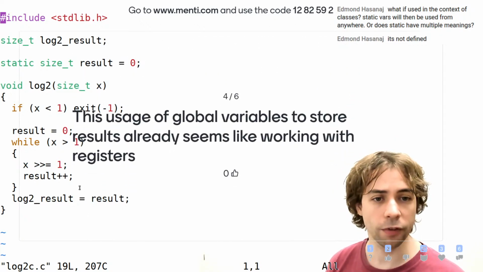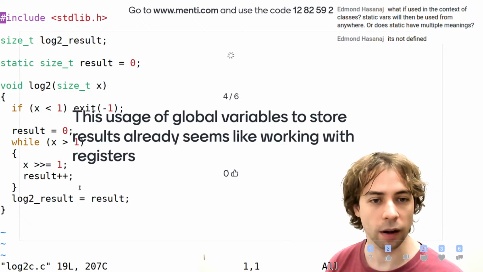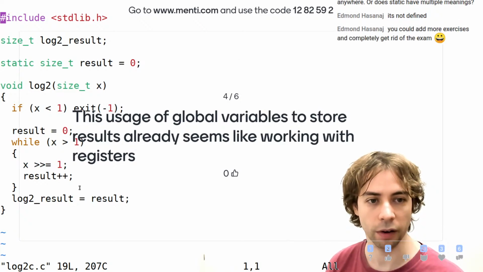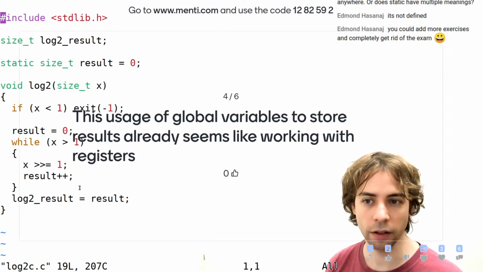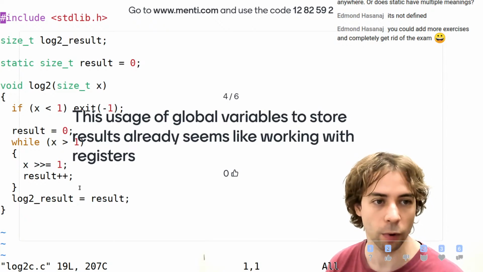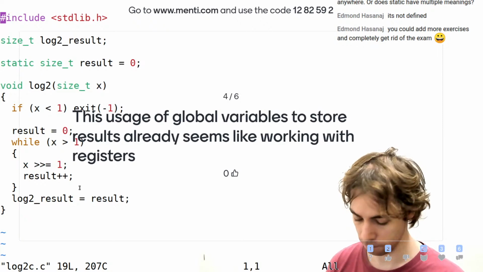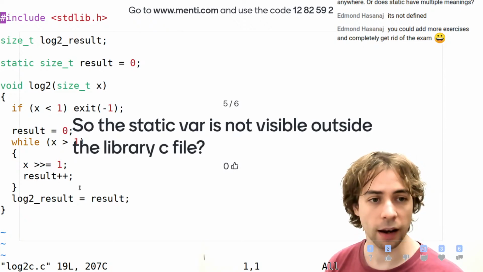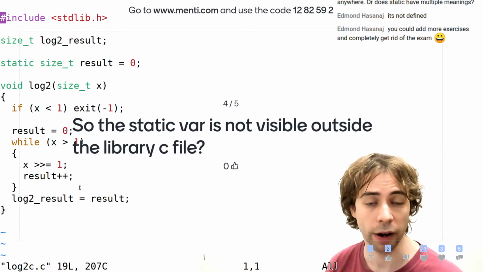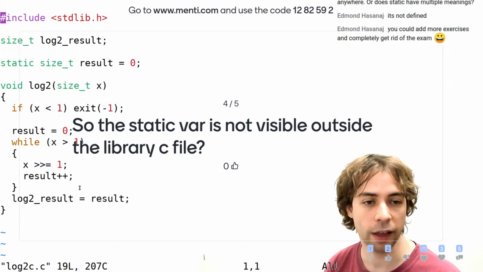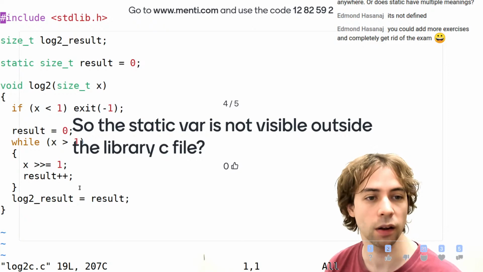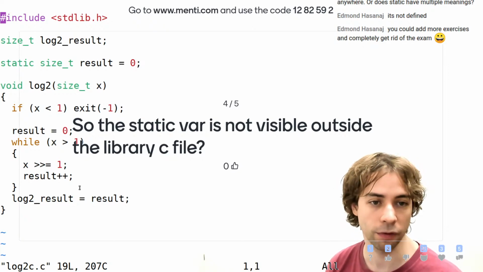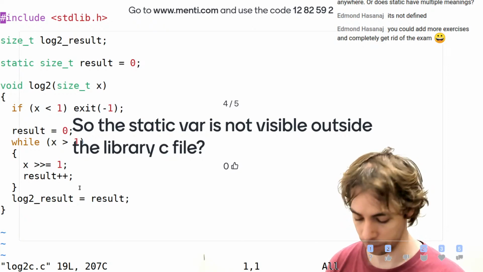The usage of global variables to store results already seems like working with registers. Yeah, this is internally working with registers. So the static variable is not visible outside the library C file. Yes, that is correct. Even if I would try to declare it with extern, I would not be able to access it. It's not accessible outside of this library C file.